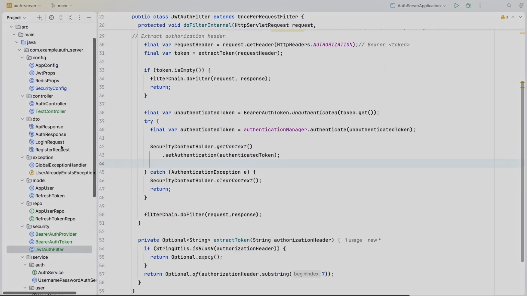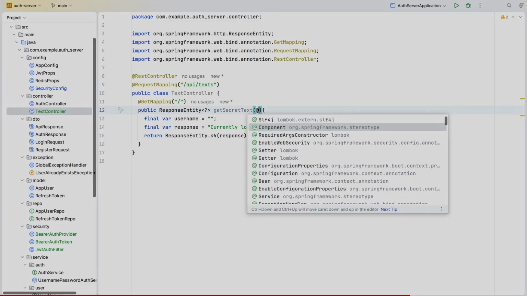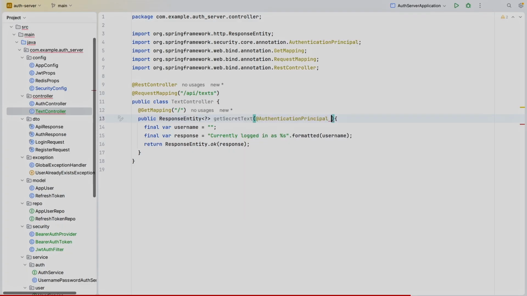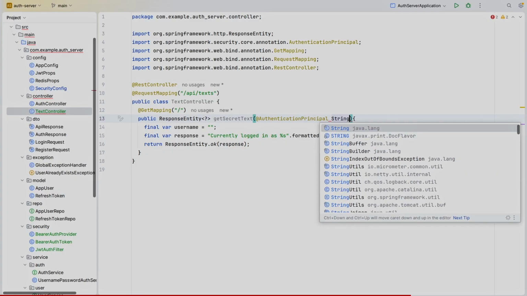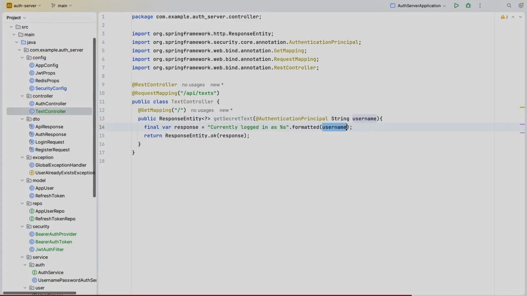Now let us get back to this text controller, and over here we are going to inject this authenticated token principal. Okay, so how are we going to inject? There is one annotation, and that is AuthenticationPrincipal, and we know that our principal is nothing but the username, so that is of type String. So we are going to use that type, and from here we will get the username, and we are going to simply pass that username over here. Okay, and then we are going to return this as the response. Now let's test this endpoint.